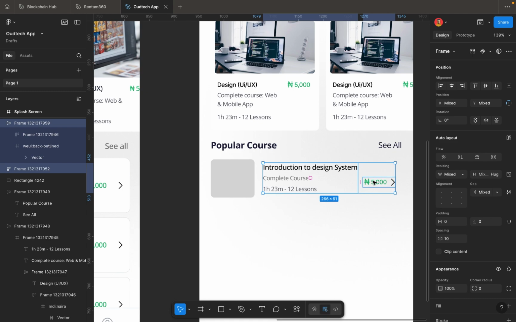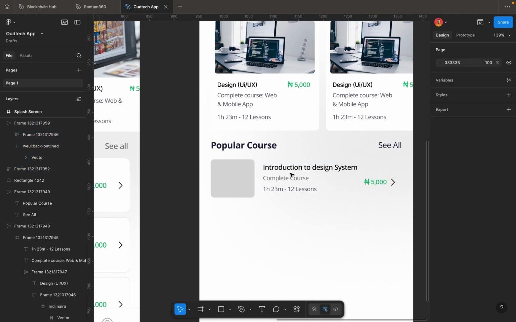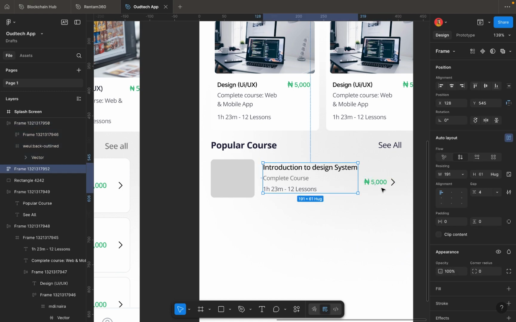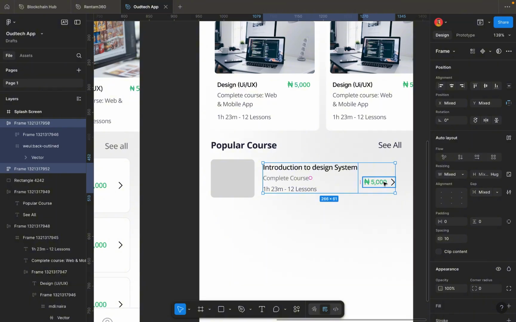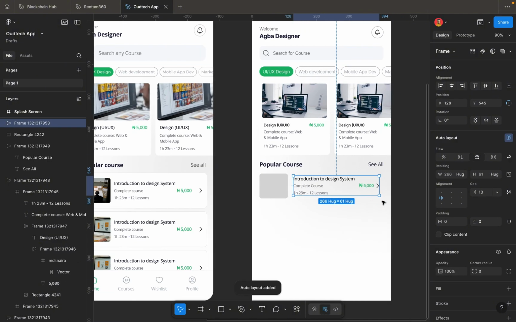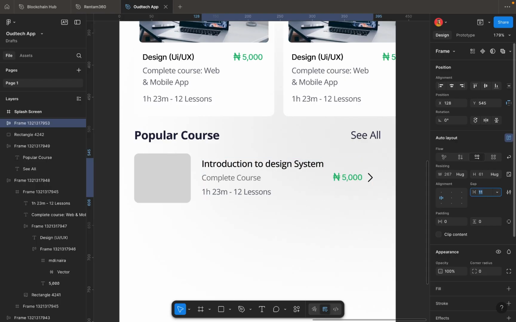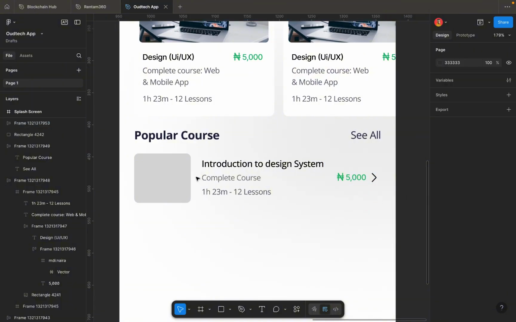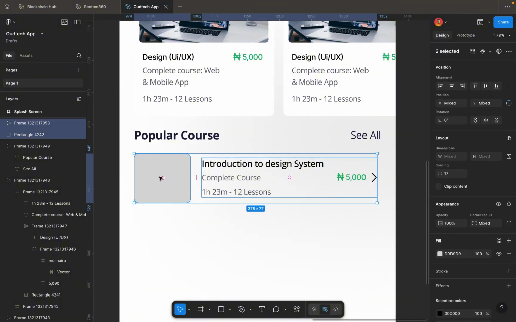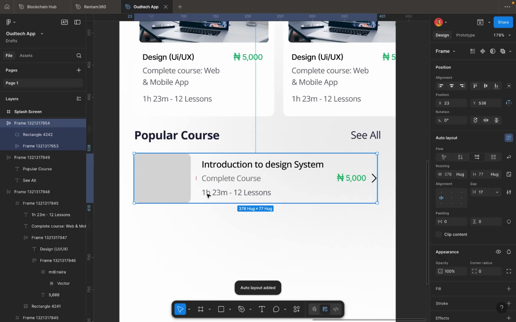So I will do the same for this guy, and because I've done it for all of these guys, I can click this guy now and add an auto layout. So I think this is okay. The gap of this guy is too close, so I want to increase the gap a little. I'll come here, then increase the gap a little, so it won't be that close. So I'm done. I'll just click this guy, click this one, then add an auto layout.